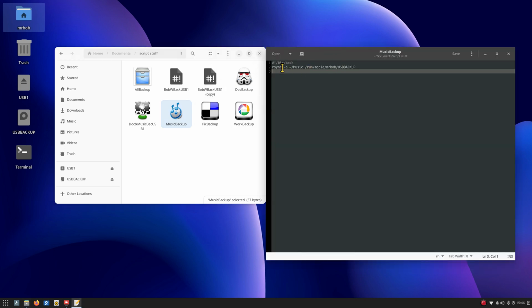Just don't forget the spacing. It's rsync space -a space tilde slash the name of your folder, in other words the source, then slash run media, your username, and whatever the device name is. That's the most important thing. If you forget about the spacing, all you've got to do is hit the delete key once. When it butts right up against the name of the folder, hit the spacebar once and you're done. Then save the file. Don't forget the bin bash has to be spelled exactly the same as that right there.